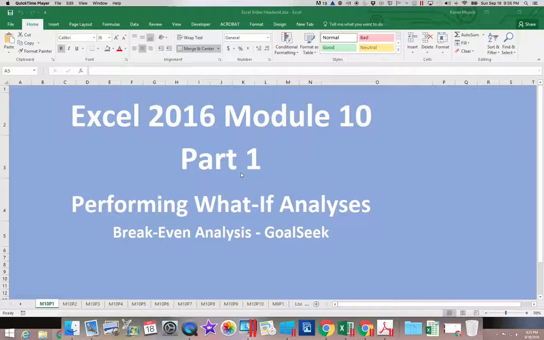This is Excel 2016, Module 10, Part 1. We're going to look at different forms of what-if analysis that we can utilize in Excel. One of the key selling points of Excel is the ability to do this what-if analysis. I want to be able to look at data, change one or a couple of key facts, and see what the resulting change will be.